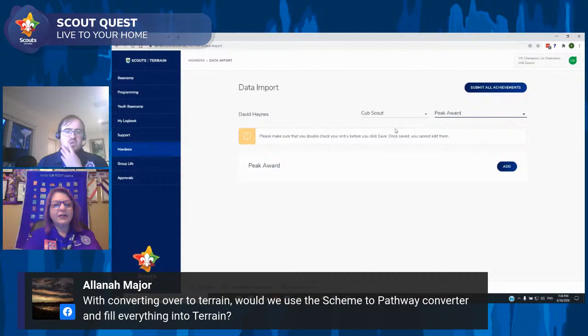Alana Major has asked, with converting over to Terrain, would we use the scheme to pathway converter and fill everything into Terrain? Yeah, okay. So this is obviously very relevant for Victoria, where we have not fully moved over to the new program. You do need to convert from the award scheme to the achievement pathways, and you can use the scheme to pathway converter, which is on the pr.scouts website. And once you've done that, you would then import the data from where they are at in the achievement pathways into Terrain.